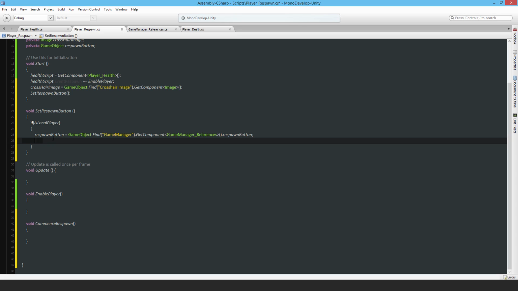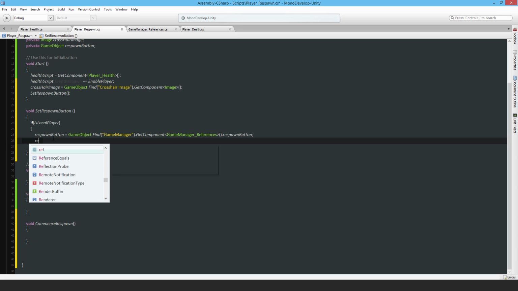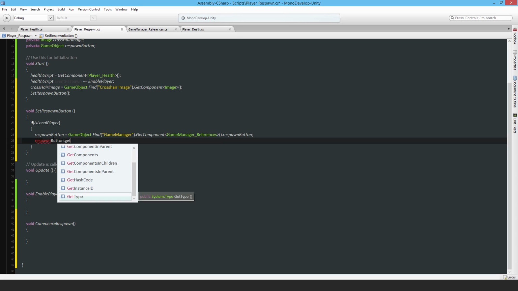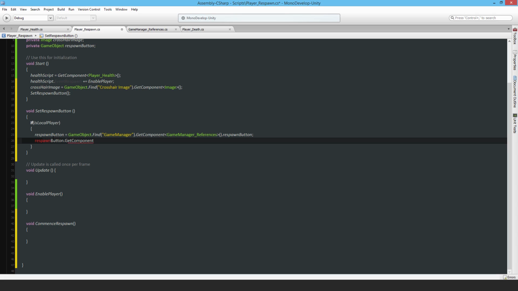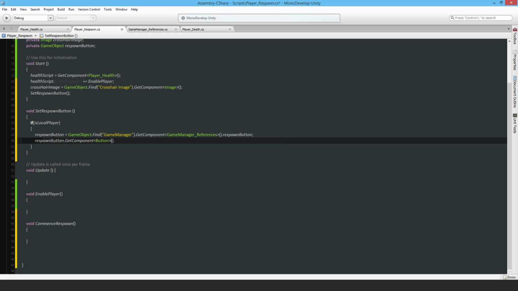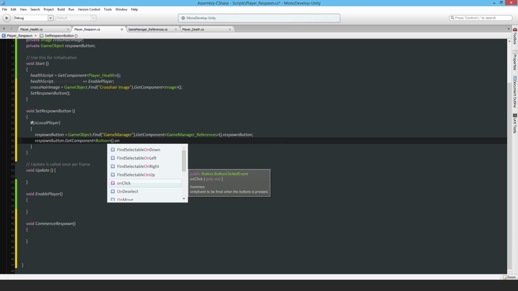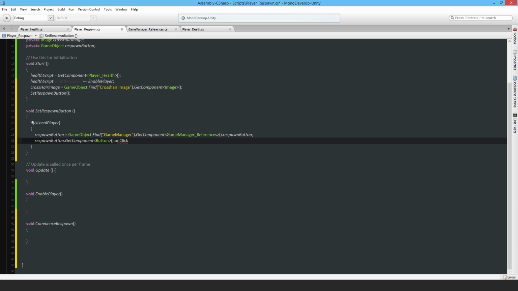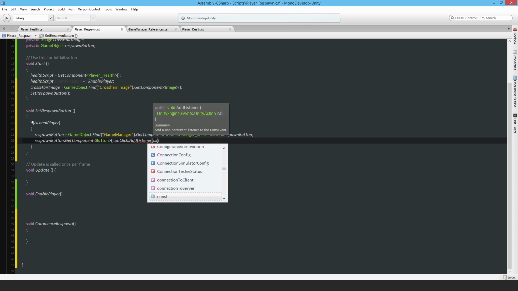and I'll run a command in this when I get to it. But more importantly, I now need to tell the respawn button that this is the function that you're going to run. So dot get component, and what am I getting? I'm getting a button. All right. Now in the button, there's an on click. All right, and then in onClick, I have add listener, and then commence respawn.